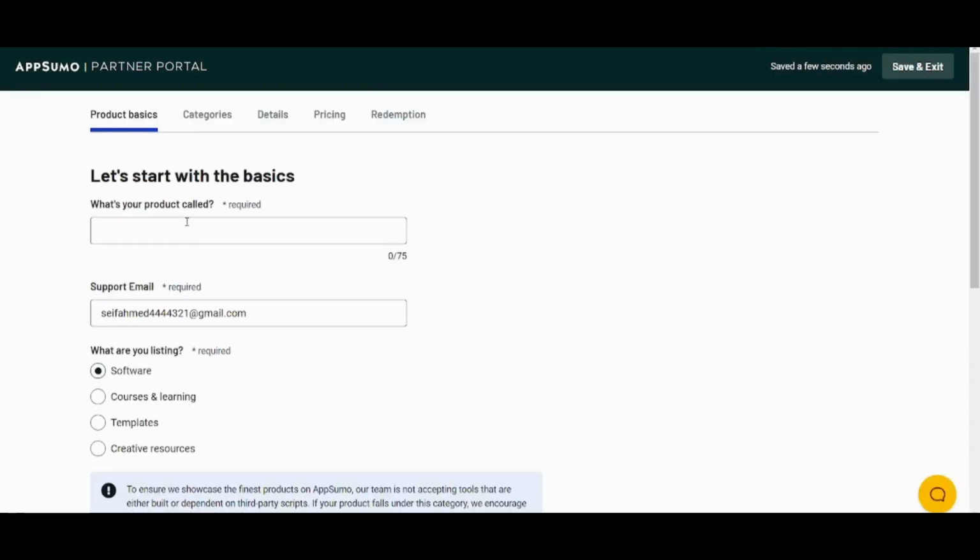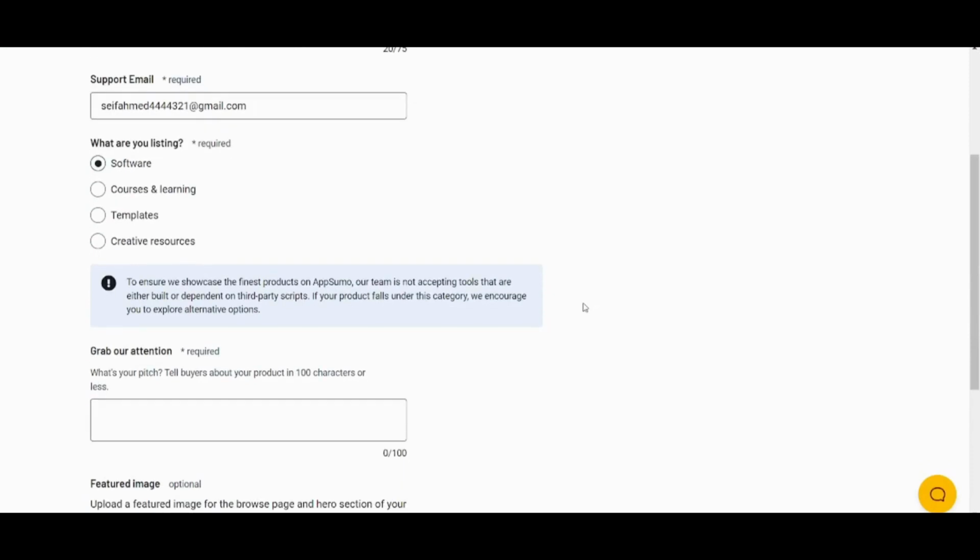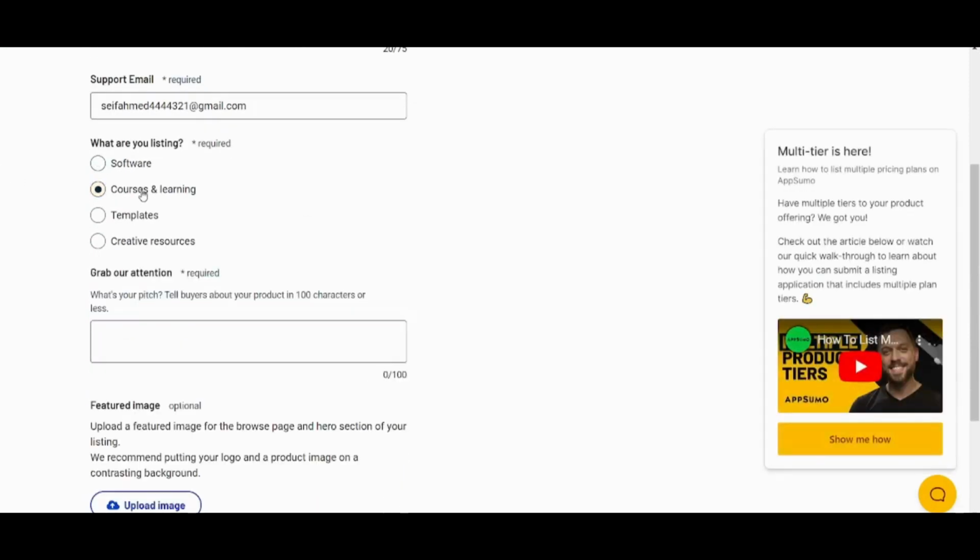Then you will be able to create your own course in a bunch of steps, starting with product basics and ending with redemption. So we will go through all these steps in sequence. Starting with product basics, you will need to insert what your product is called. So I will just write it as data analysis course, for example. And I will write my email as the support email. I will choose this as a course and learning.